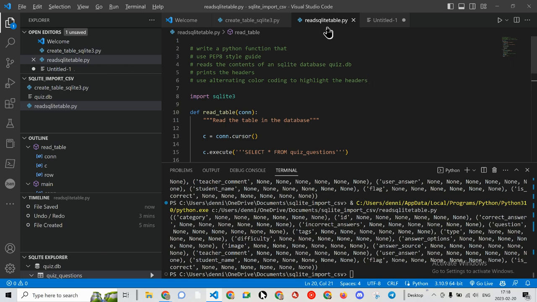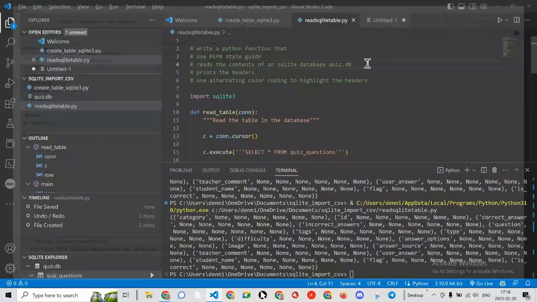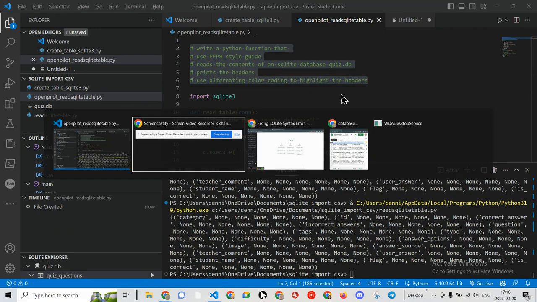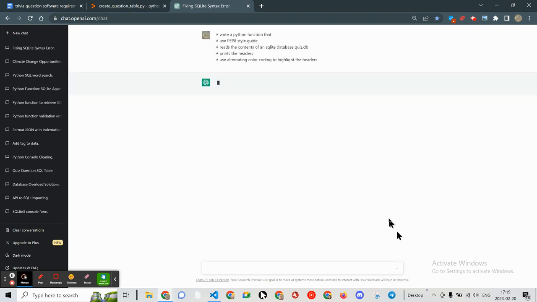So I'm not going to reject that. Let's rename this. Control S. We'll call this Open Pilot. And now I'm going to take the same prompt, and you know exactly what I'm going to do. I'm going to drop it into ChatGPT and see what it produces.